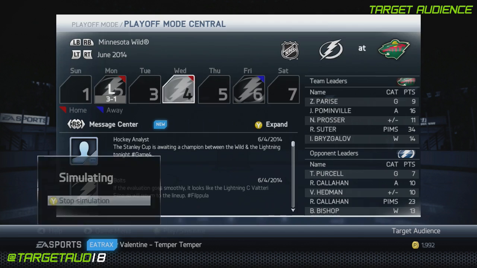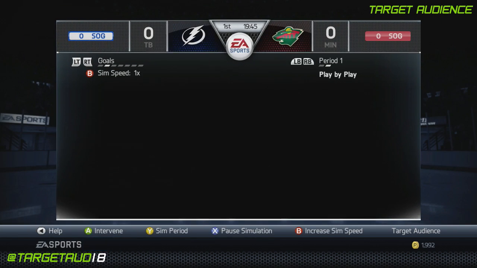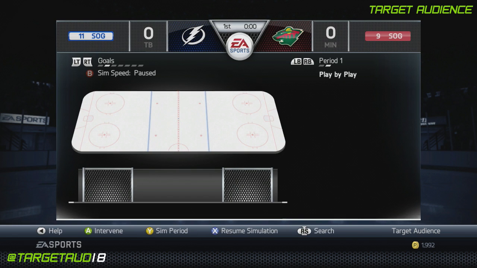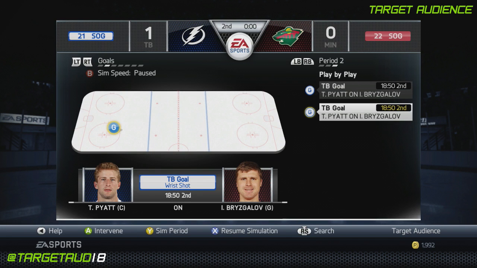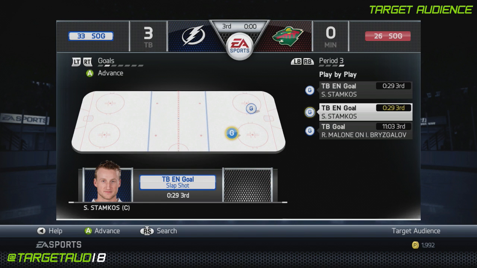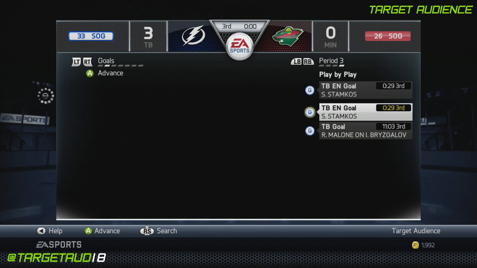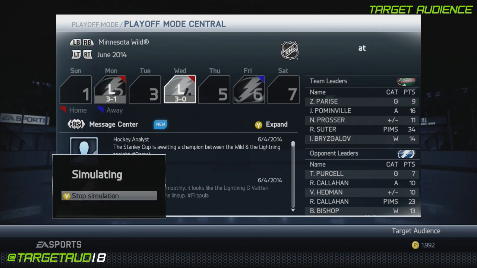Feels like I'm doing a Be a GM. All right, Game 4, this one also in Minnesota. First period, no goals scored in this one. A slight edge on the shot clock to Tampa. Second period, 1-0. Taylor Pyatt scores for Tampa, and we go to the third period, up 1 goal. Shots are even. 3-0. Malone scores on Bryzgalov, and Stamkos gets the empty netter with 29 seconds left in the third period just to give themselves some insurance. And this series now tied at 2 as we head back to Tampa.